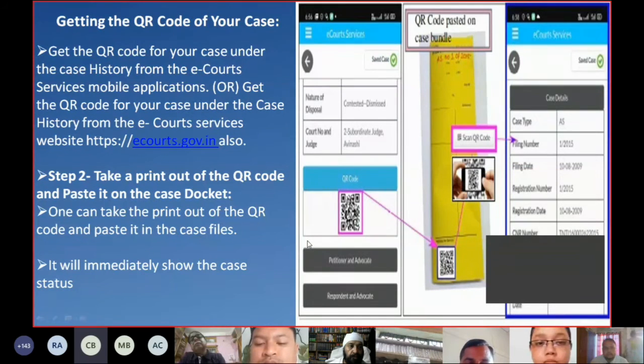Yes, sir. Go to the previous slide. It is getting the QR code. You are saying My Cases now. Slide.